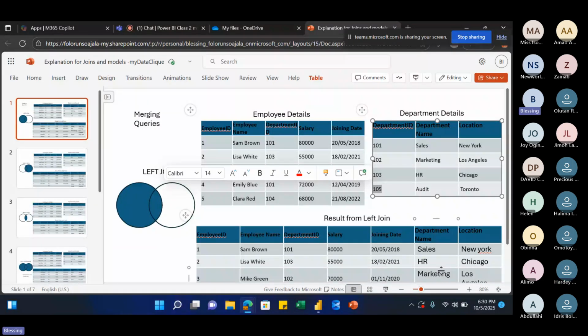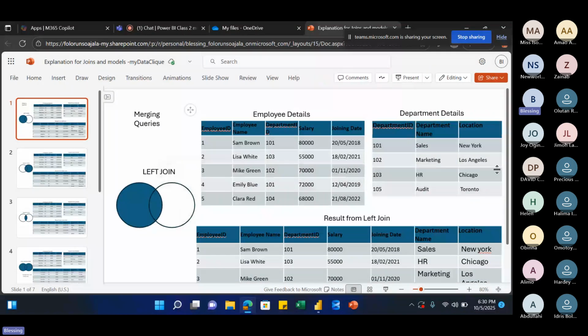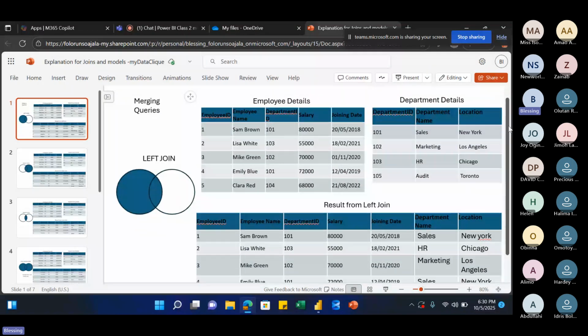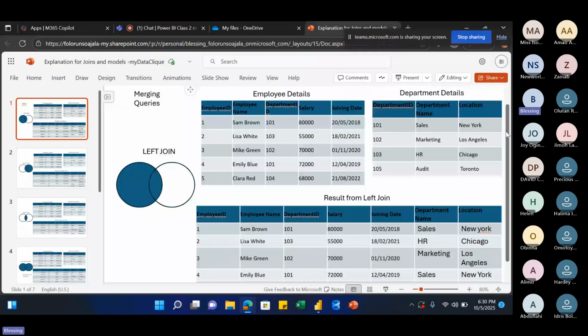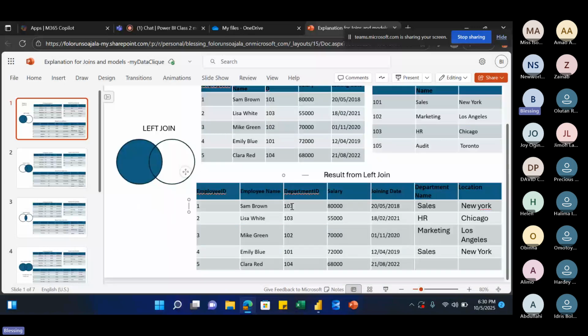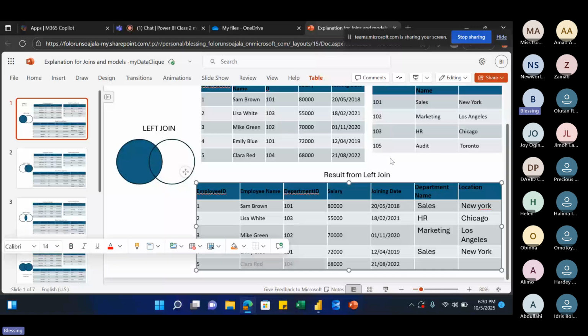So now, what does left join say? Left join is saying return everything on the left table, and whatever matches it based on the common ID, combine it with it from the right table. That's why the results here only show 101, 103, 102, 101, 104. Even though there's no 104 here, you can see it left the place blank because we don't have anybody with 104 on this right table.